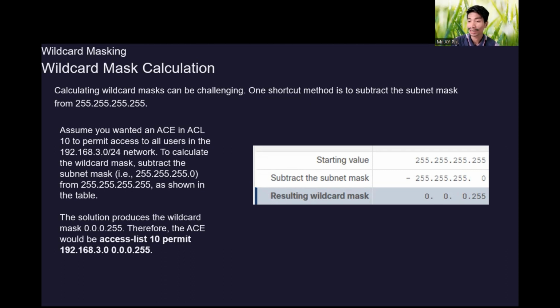One shortcut method is to subtract the subnet mask from 255, for all the octets. We have the starting value of 255.255.255.255, minus 255.255.255.0. So the resulting wildcard mask is 0.0.0.255. It is a simple subtraction, right? Because you are working with decimal numbers. If you have to convert it into binary, it is more challenging.